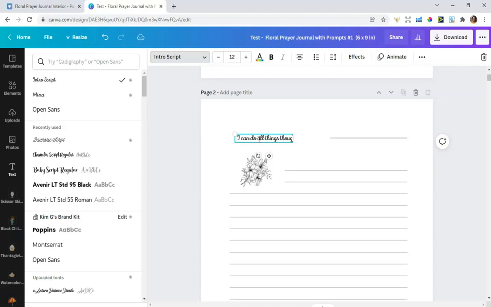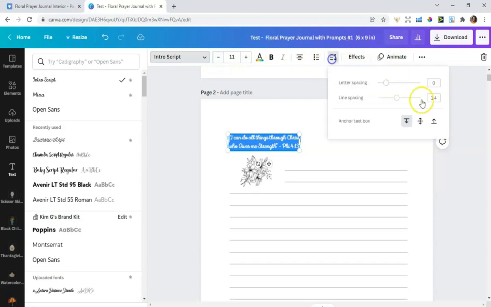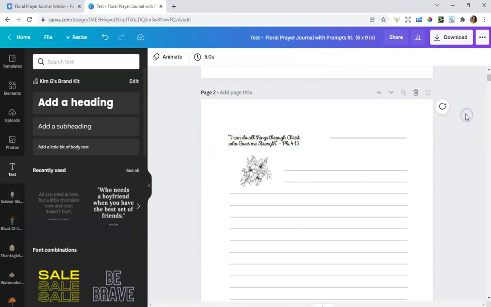I can do all things through Christ who gives me strength. And I hope I'm spelling that right. That's one of my favorite scriptures, and that is Philippians 4:13. Okay. And so here I can change the font if I want to. I can change the spacing between the letters to make this a cute little prayer journal with the scriptures. So you see how easy that is to do.